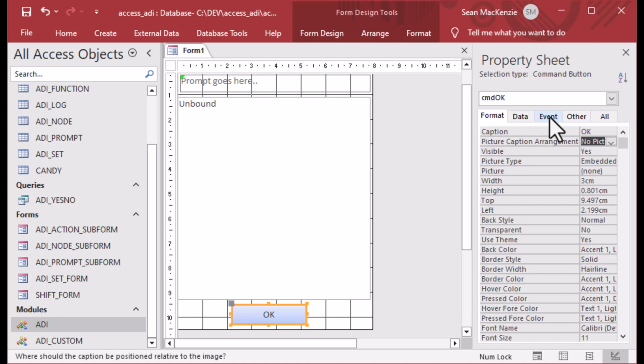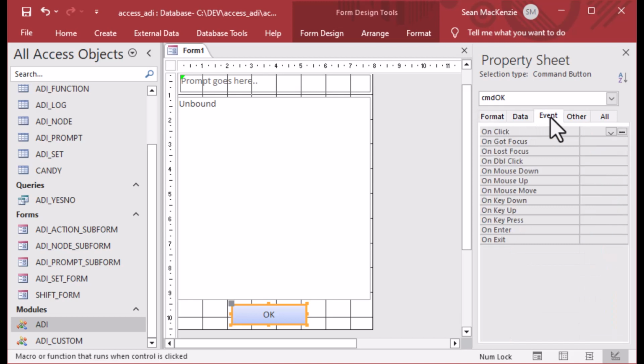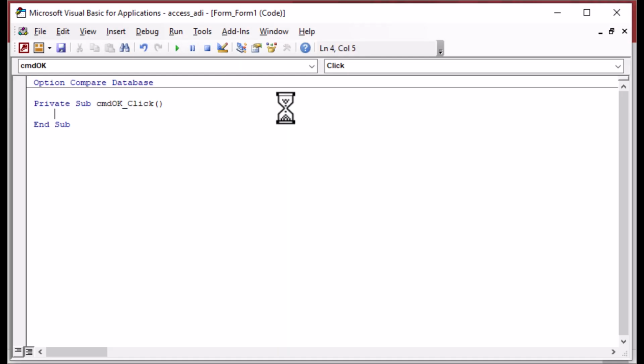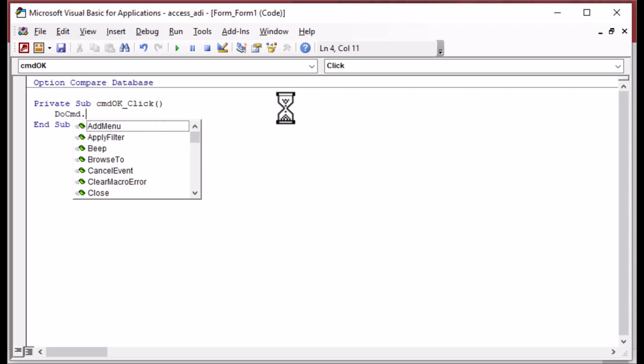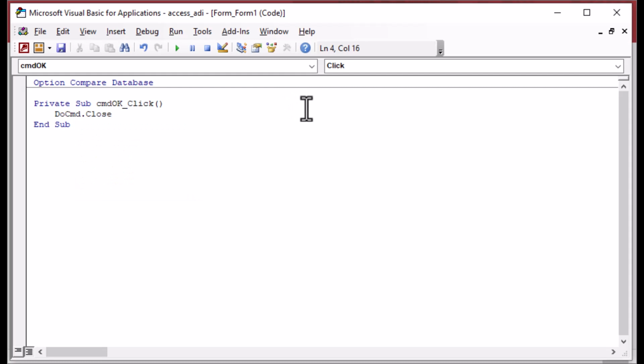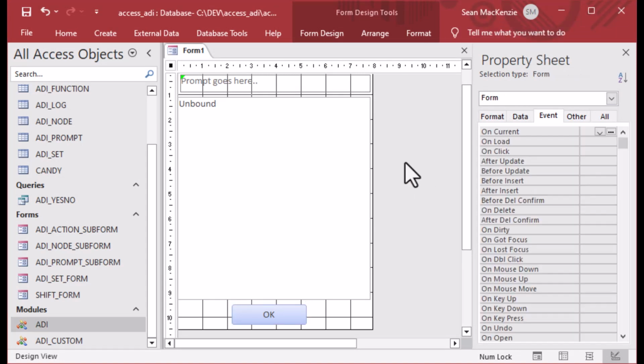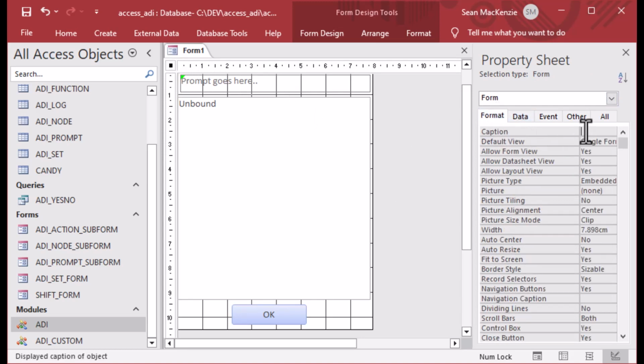And what we can do is, for the moment, you can click on the Event tab, and then click on the ellipsis there, choose the code builder from the list, and you can see now we have some code that is available in a subroutine. And let's just put a doCommand.close on there for now. That's going to close the active object, which is the form, and we are good to go, because we want to have a close button, because we are going to disable a whole bunch of stuff on this form.